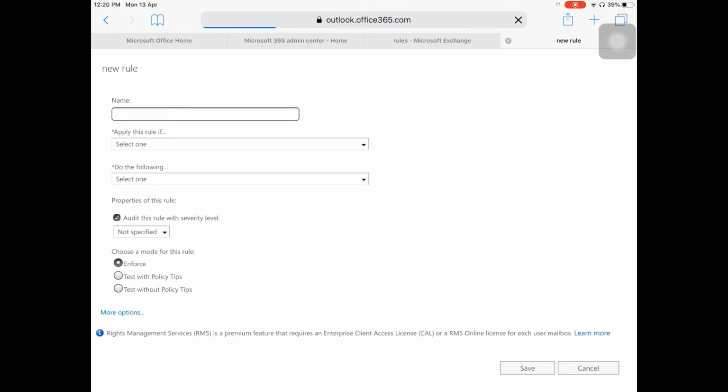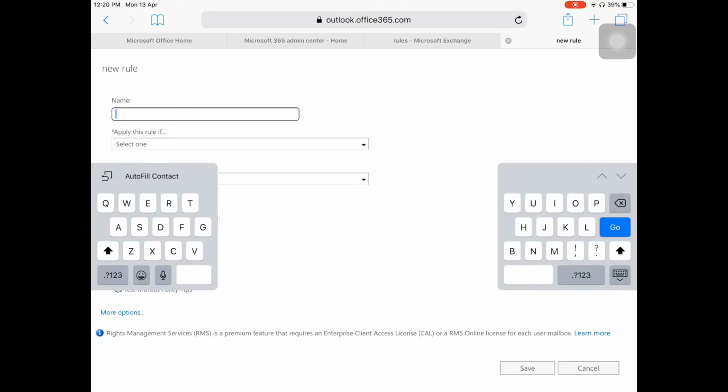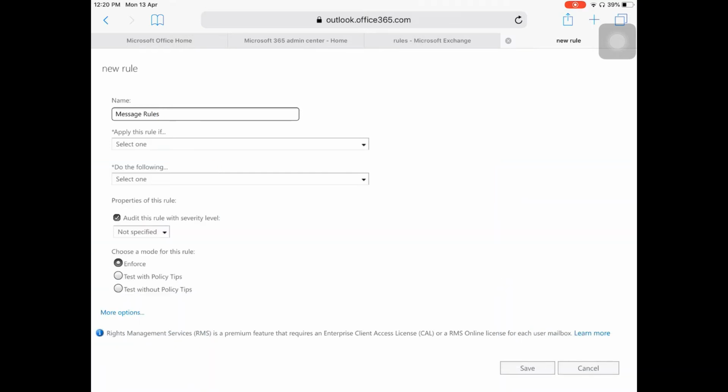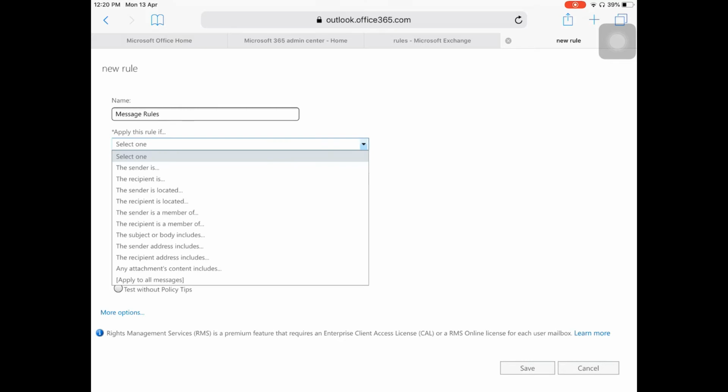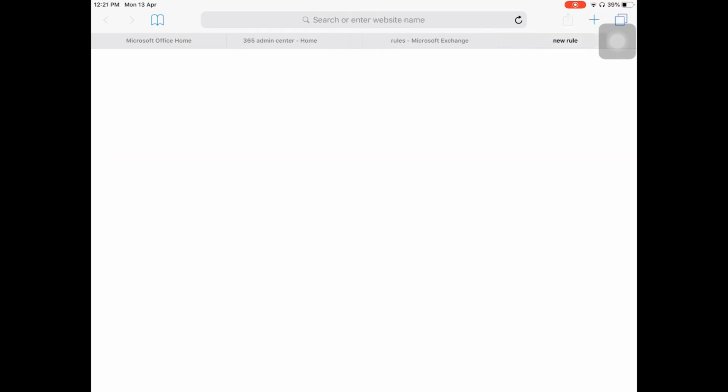Now, just give a name to your rule. I am giving message rules. Now, apply this rule if sender is. We can apply the rule to sender, recipient. Sender is located, recipient is located, the sender is a member of. We can select the desired category. For an example, I am selecting the sender is.